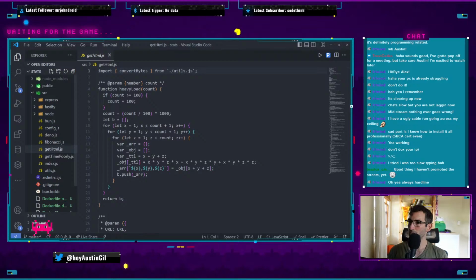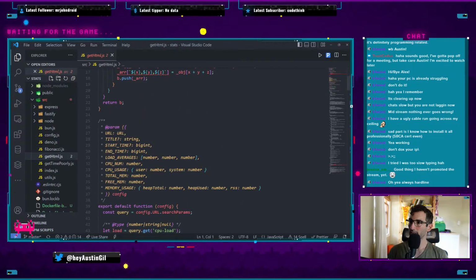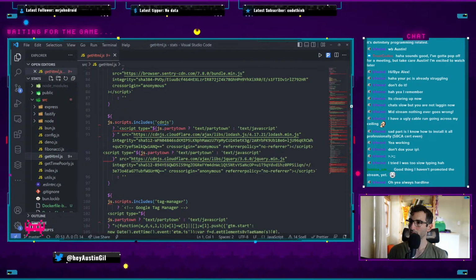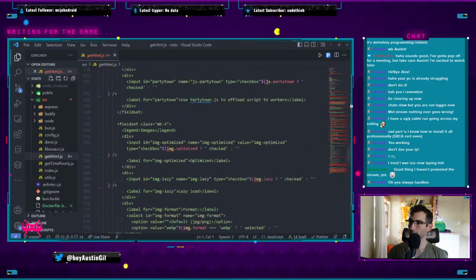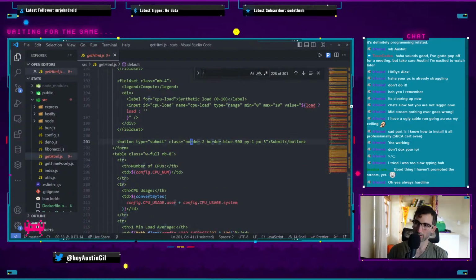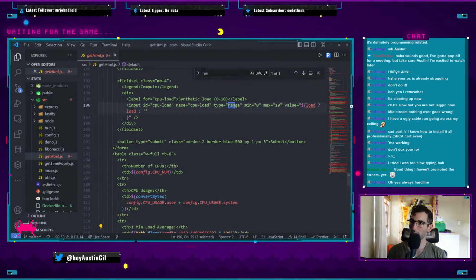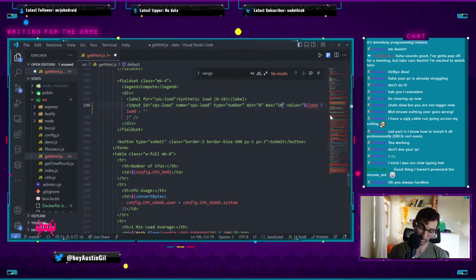Get HTML. Okay, that needs to be... Where is it? That input, range. Type is range. Let's go. Type is going to be number. Min, max. Let's do max of 20. What do you think?